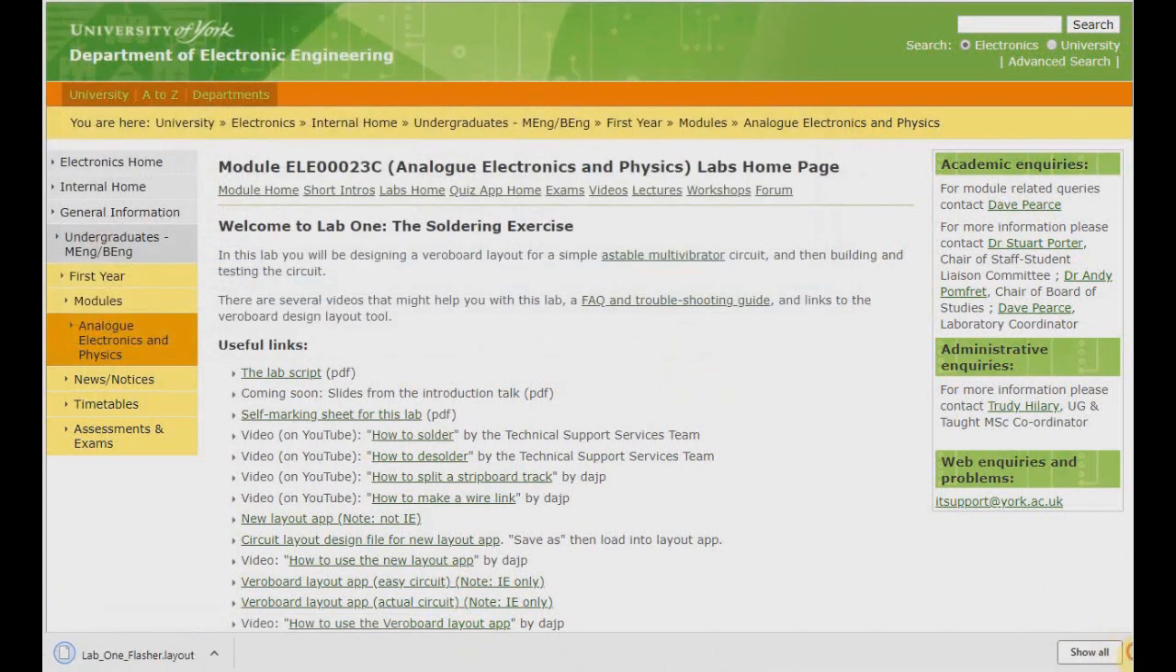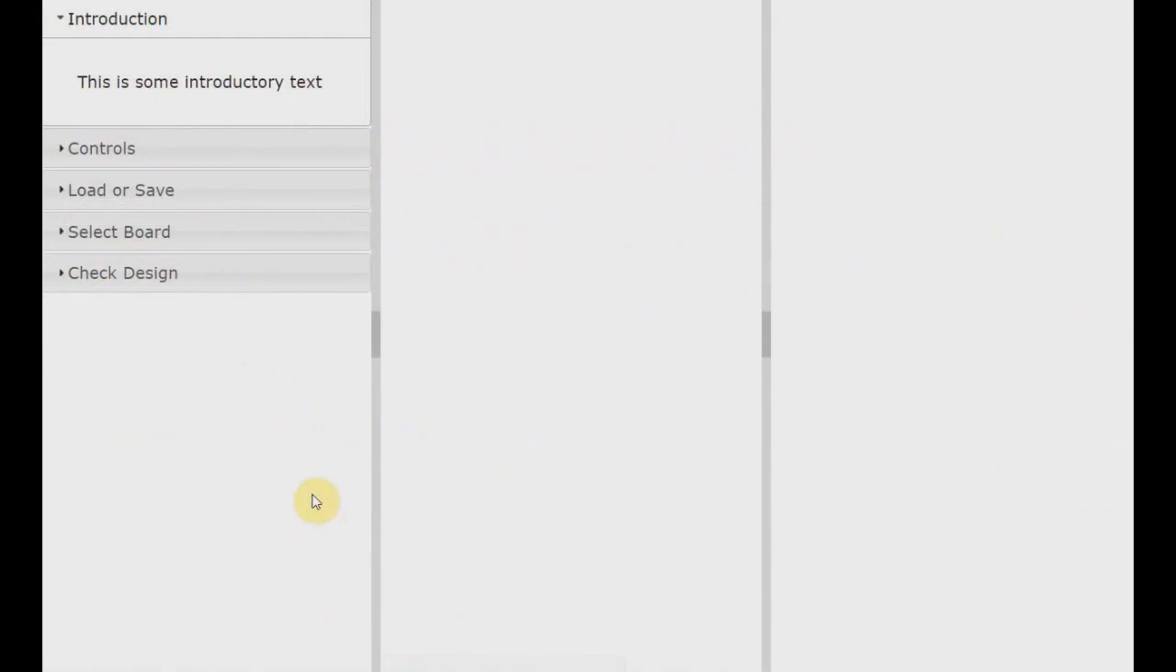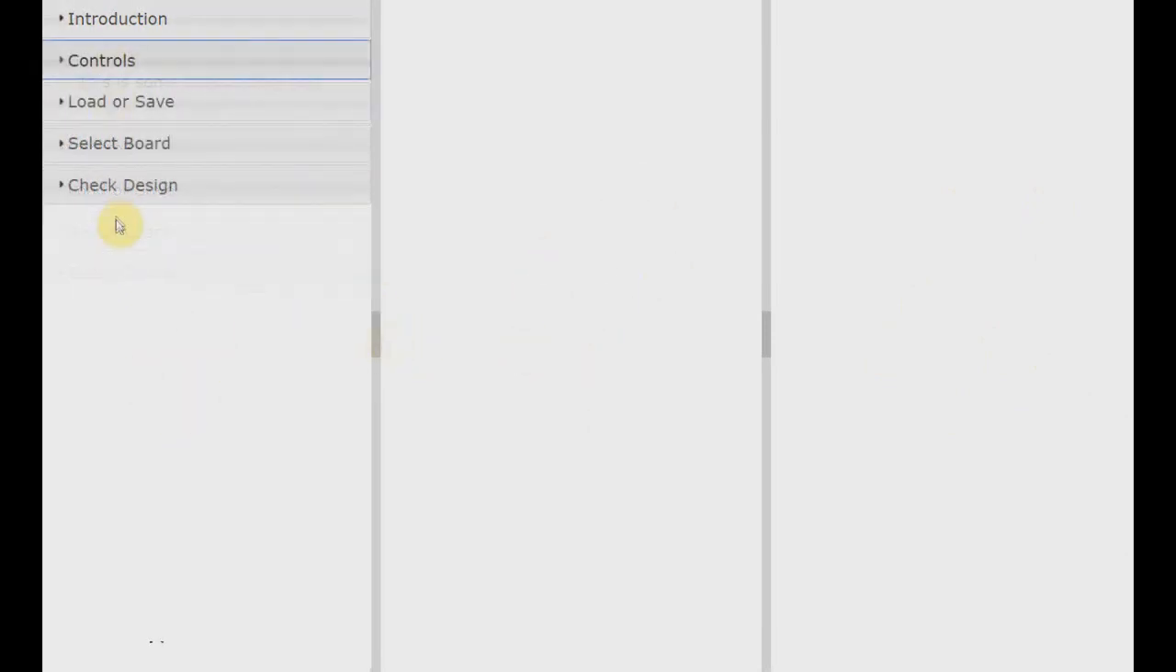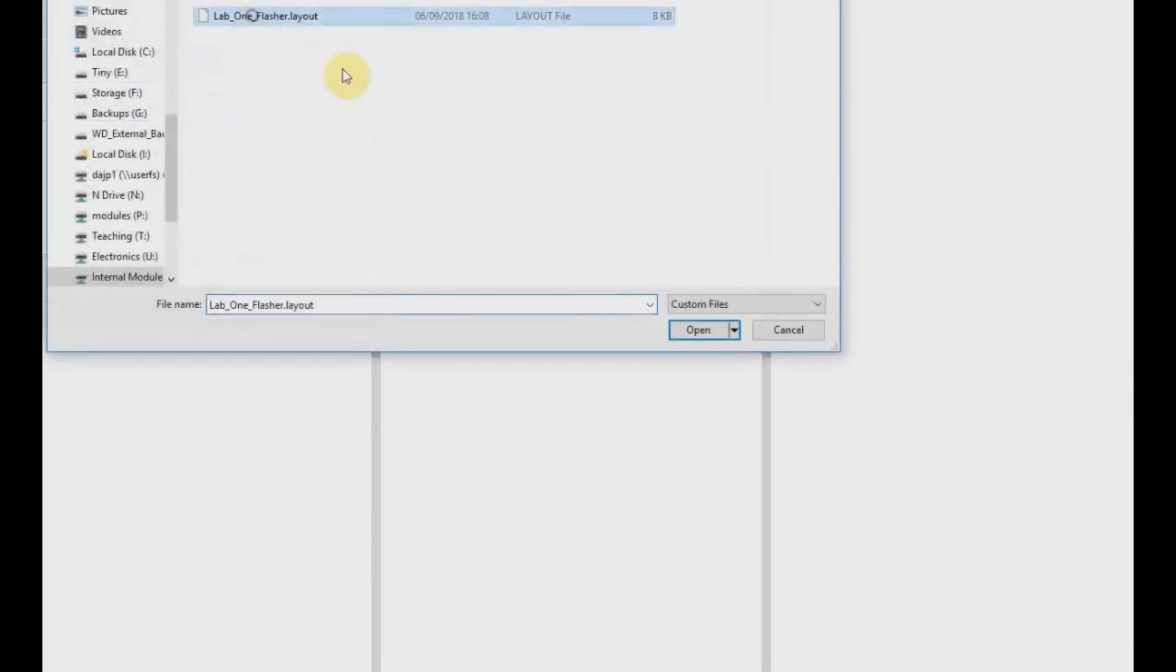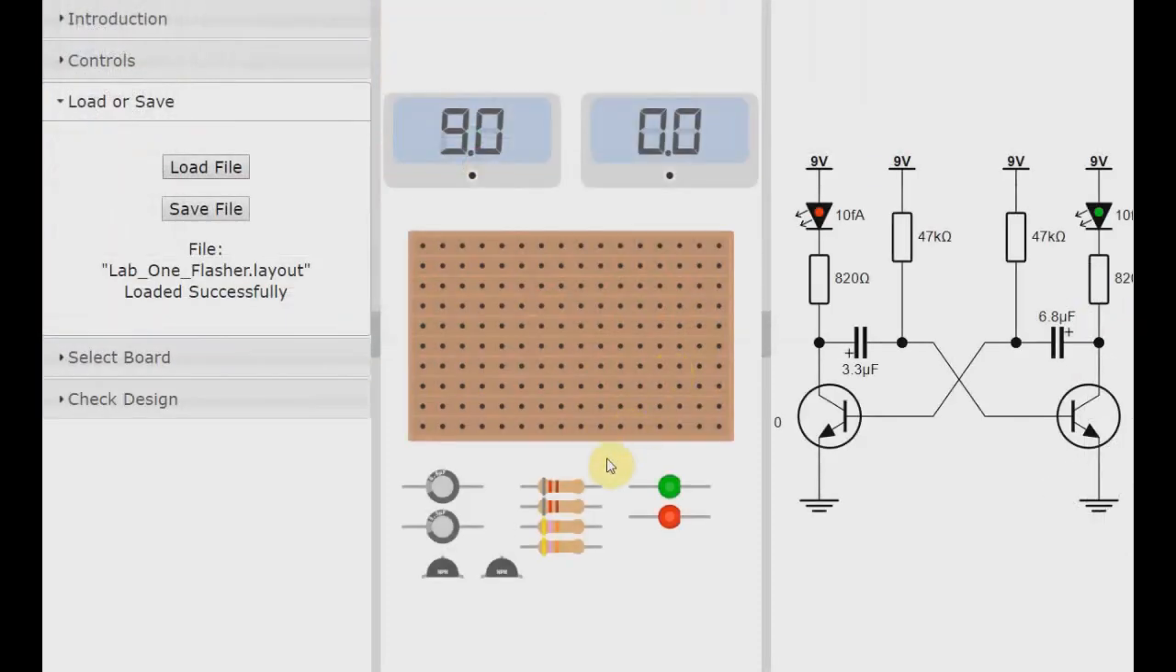And then we're ready to fire up the Layout app. Click on this, and the first thing to do is to load in the design. There's three panes here. This contains the circuit diagram, this is the layout, and this is just for controls. Click Load or Save, and load in the file that we've just saved, and it looks like this.